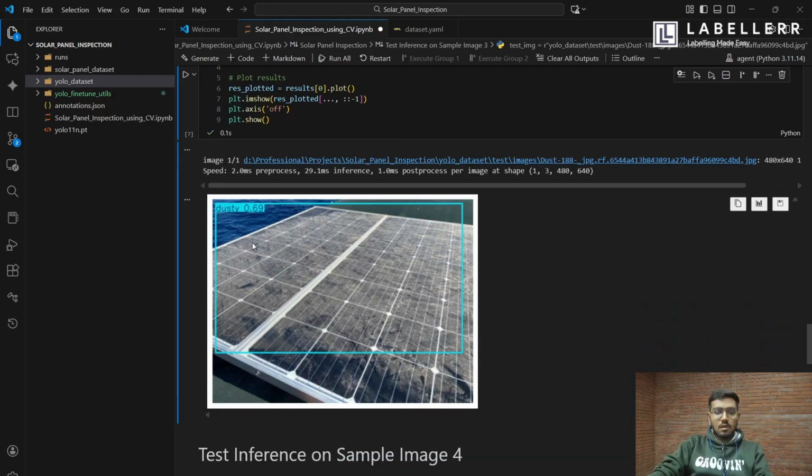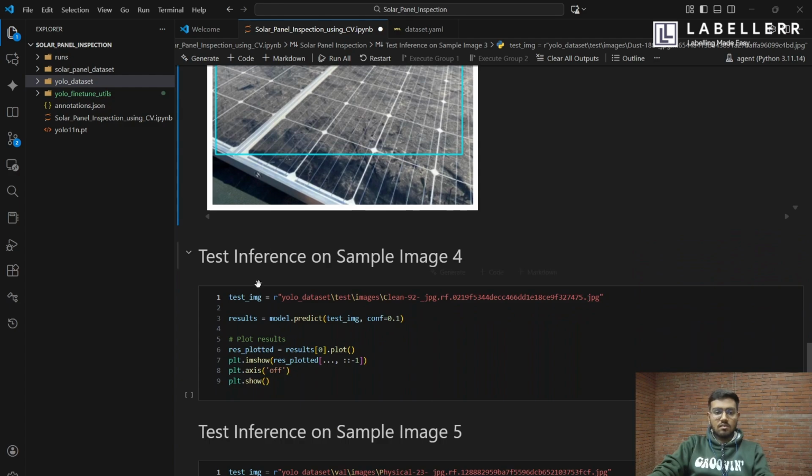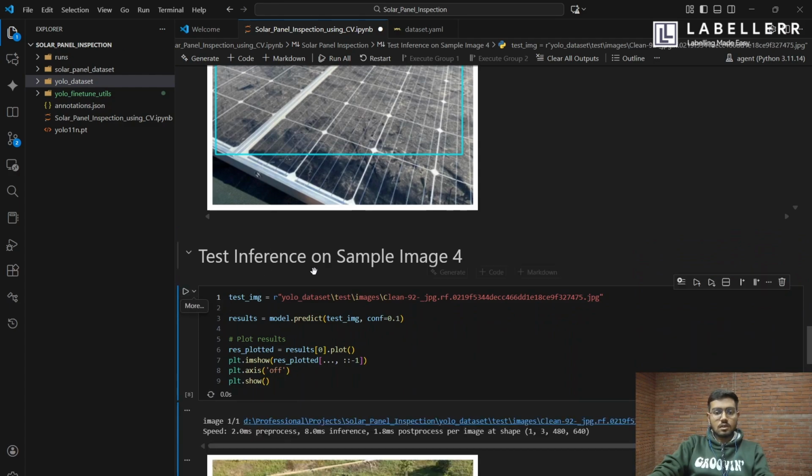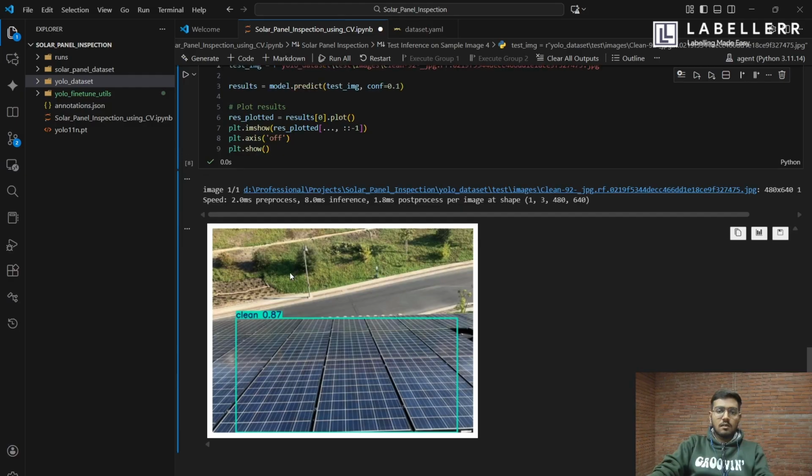So this is a sample image of dusty. As you can see, this solar panel is very dusty, and it is detected fine with an accuracy of nearly 70%. Now let's test our next image. So as you can see, this is a solar panel which is clean, and the model detected it fine with near accuracy or confidence of 90%.